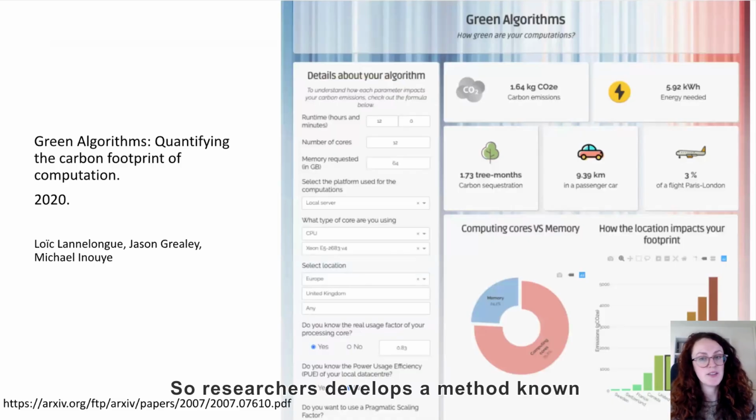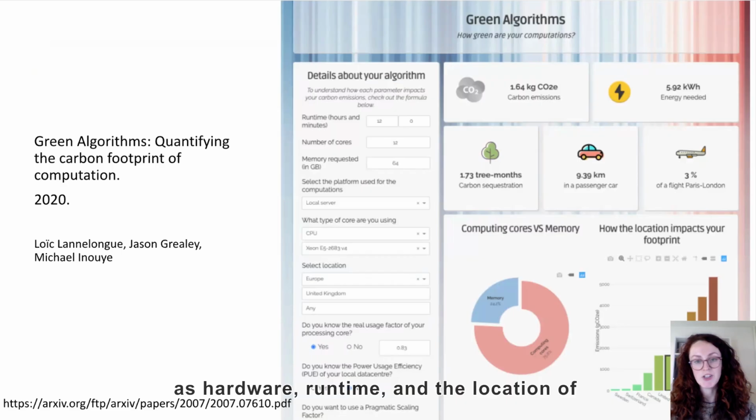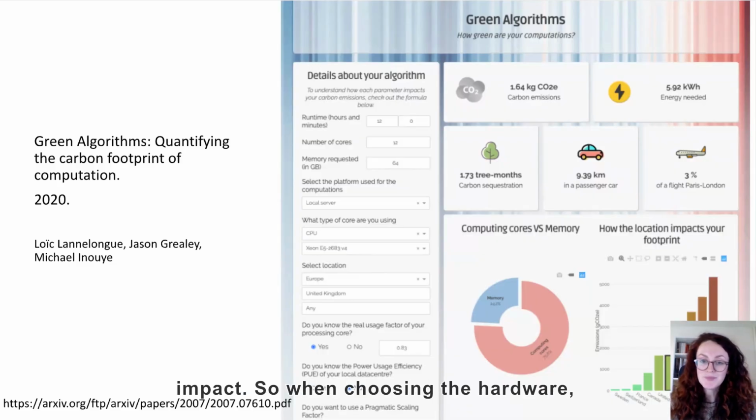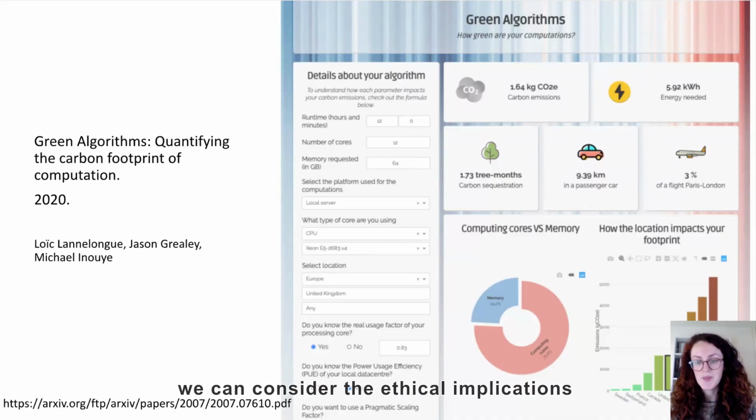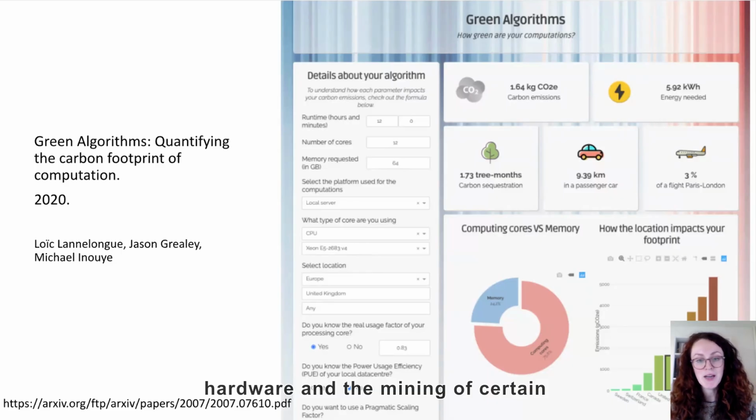So researchers developed a method known as the green algorithms for calculating the carbon footprint of various computing tasks based on factors such as hardware, runtime, and the location of the data center. This is focused on the processing of the data, but we should also be taking into account some other factors. So the planning stage of the project arguably creates the highest impact. So when choosing the hardware, we can consider the ethical implications of how these resources were extracted. Rare minerals are required to manufacture hardware, and the mining of certain resources is sometimes bound up with exploitation and conflict.